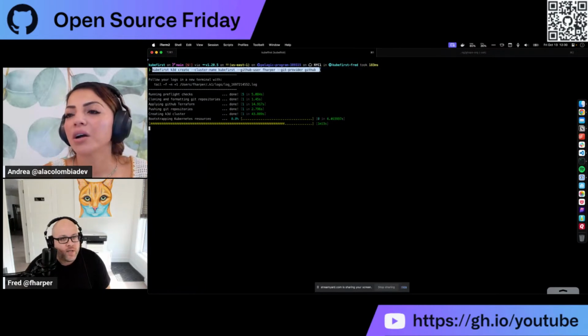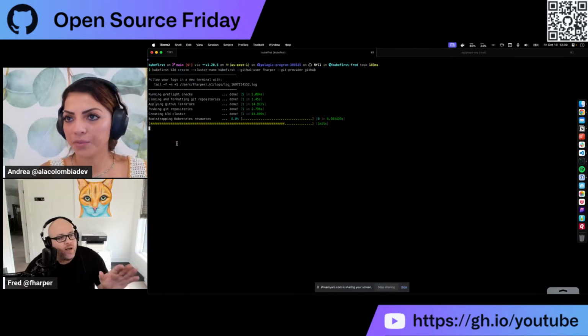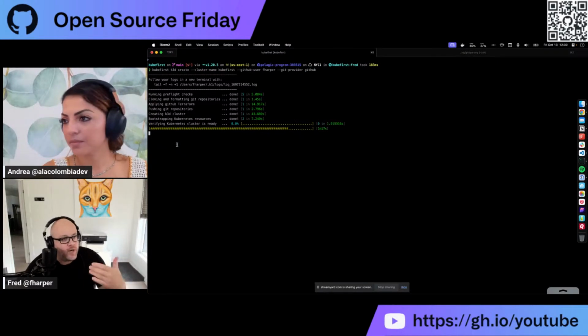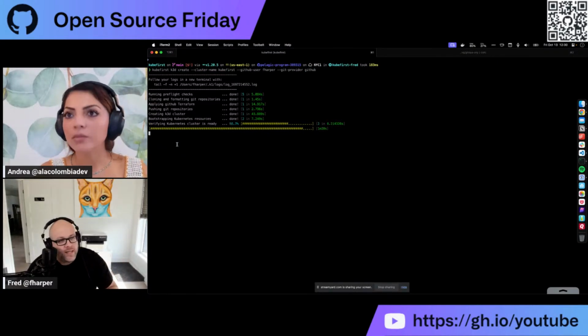So I was in the terminal. I ran that command here. This is what I was explaining, and I'm not going to spend too much time on it because now it's creating a cluster. It goes through all the steps. It takes about 7 minutes to create that cluster, and I will tell you why.